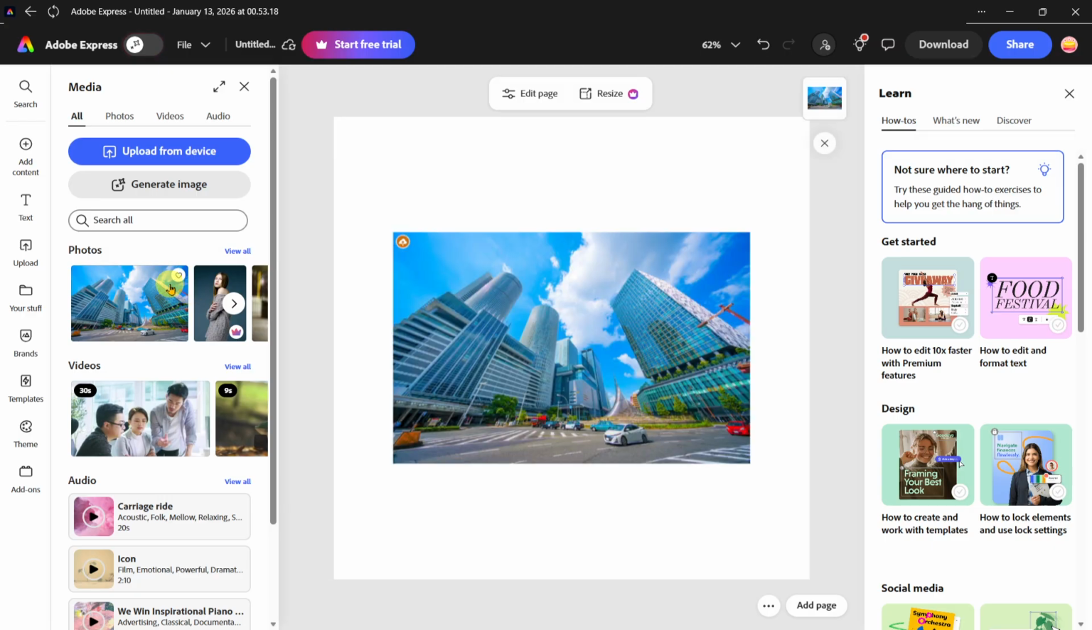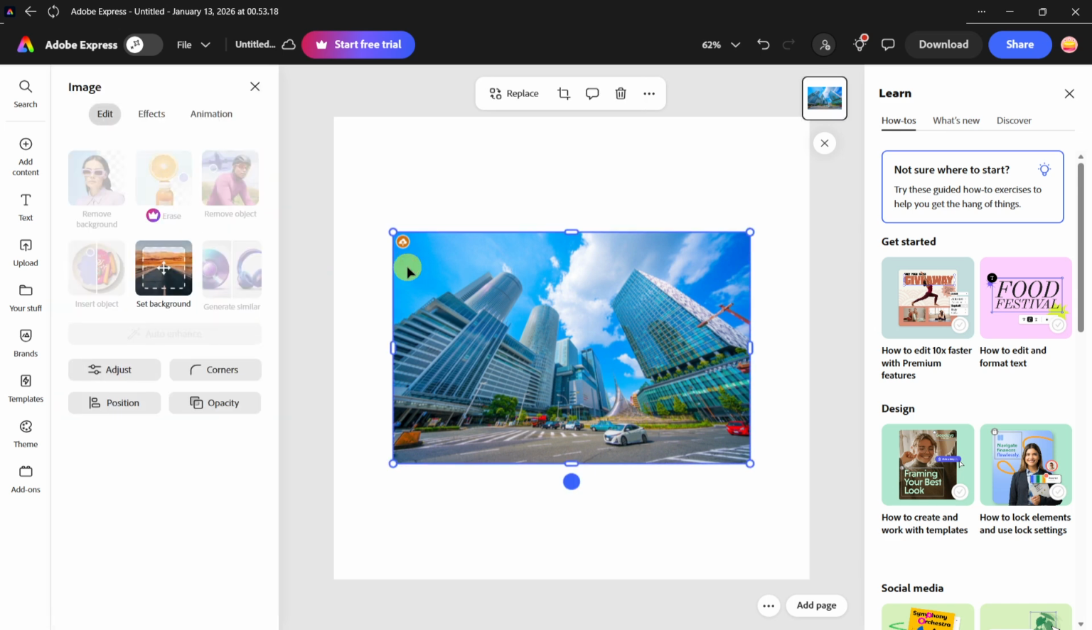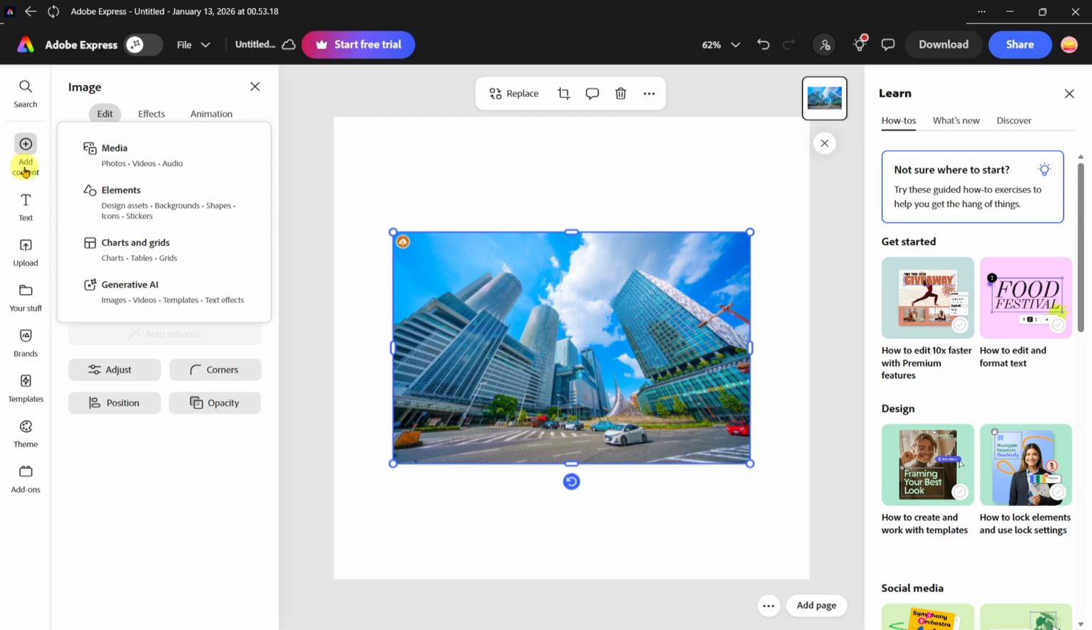Inside Media, click Photo, which tells Express you want to add an image rather than, say, a video or a graphic. Then, select your photo. You can pick one from your device, from cloud storage, or from any library you already have connected. Once selected, your photo will appear on the canvas. Feel free to drag the corners to resize it and position it where you want it to sit inside the design. With your photo in place, it's time to build the border.